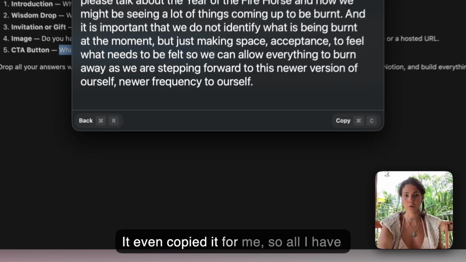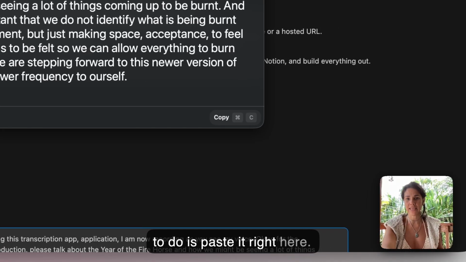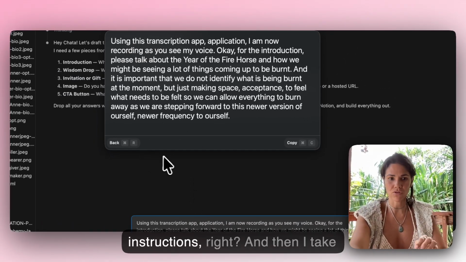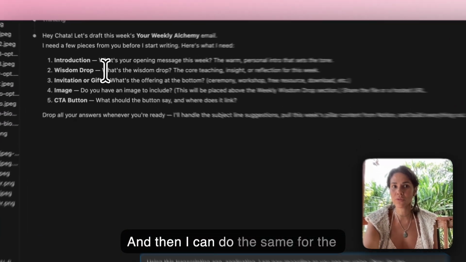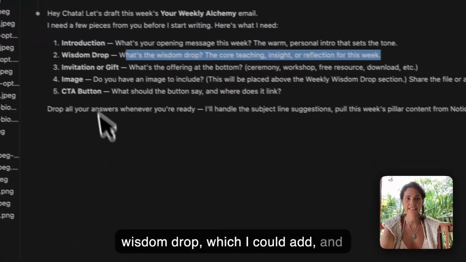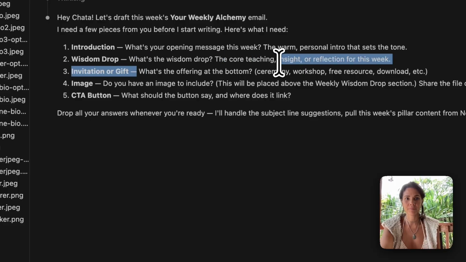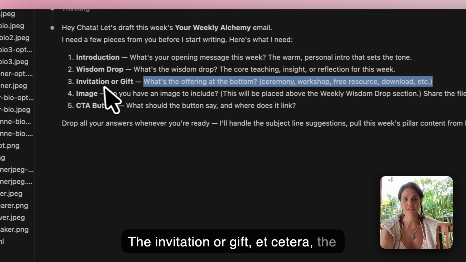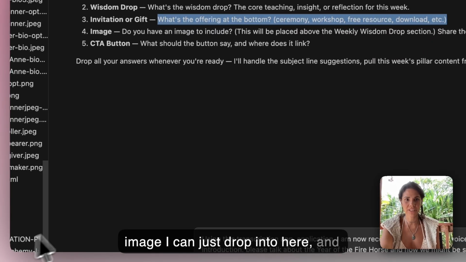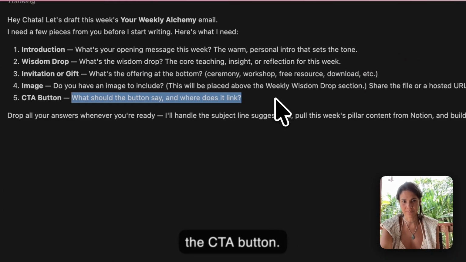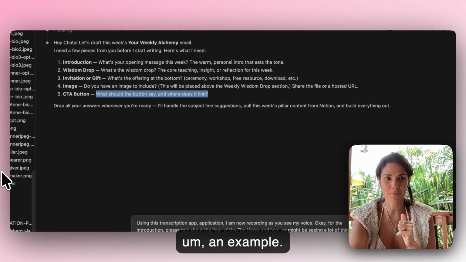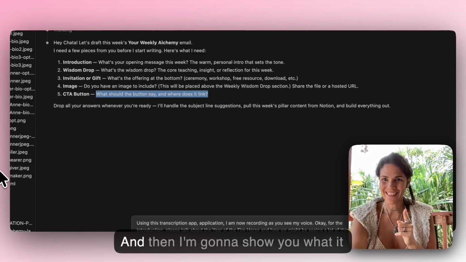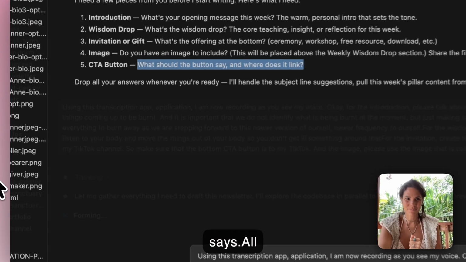Perfect. It even copied it for me, so all I have to do is paste it right here, and now it knows this is my instructions, right? And then I take that away. So easy. And then I can do the same for the wisdom drop, which I could add, and the invitation or gift, etc. The image I can just drop into here, and the CTA button. So I'm going to do all of that here just as an example, and then I'm going to show you what it says.